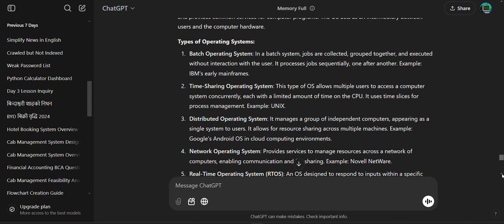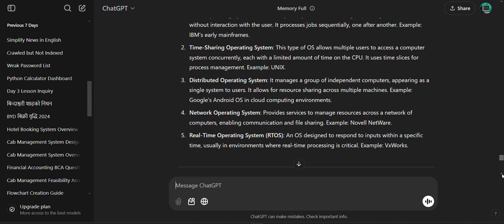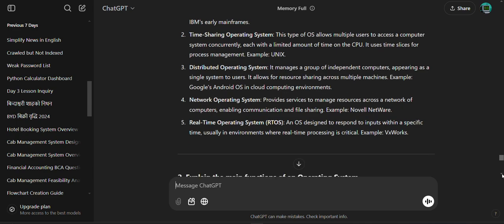Time-sharing operating system. This type of operating system allows multiple users to access a computer system concurrently, each with a limited amount of time on the CPU. It uses time slices for process management. Example, Unix.